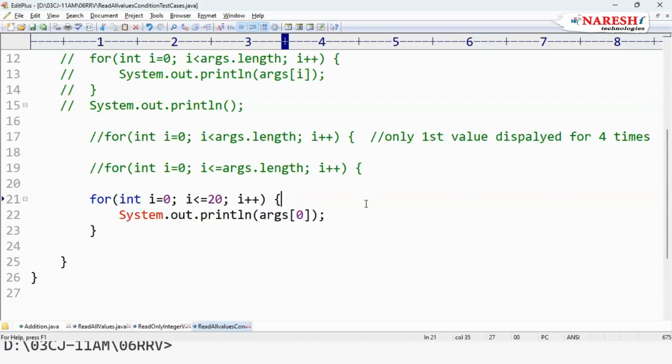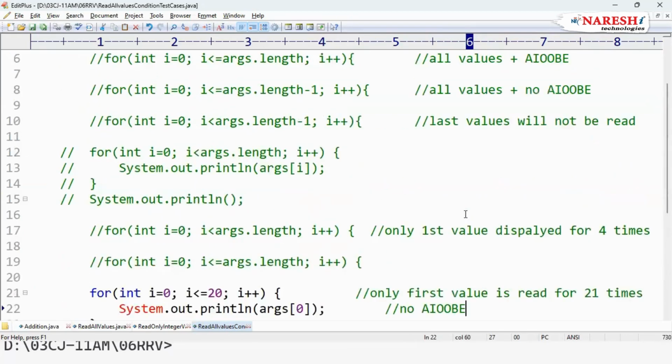You will fail in the interview. Only the first value is read 21 times, no AIOOB. Sir, are all these points explained today required or not required? Definitely required. Without this knowledge, you cannot survive as a programmer. Every day you are going to see these points in the exam. Clear? Now, the next important point is coming.